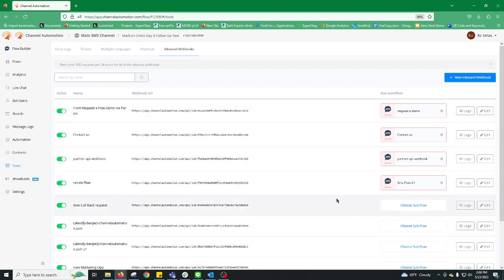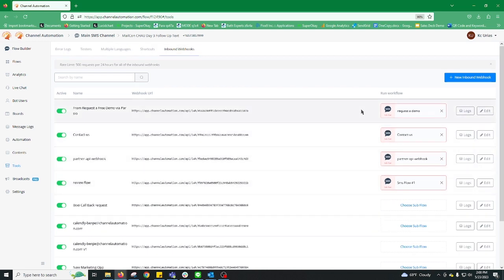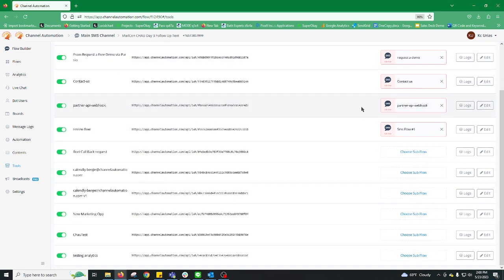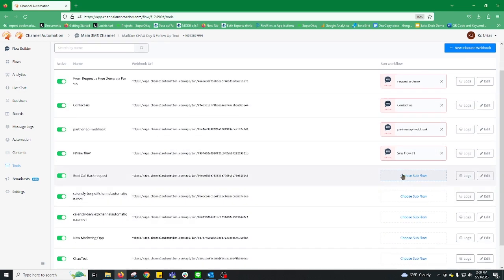I encourage you, unless you have an idea of how webhooks and API connections work, not to touch this area. However, this is going to be where they're all stored. And if you're wondering, for example, if something might not be connected, you can actually check here and see, oh, okay, looks like this form is connected to a flow, but this one has a blank.